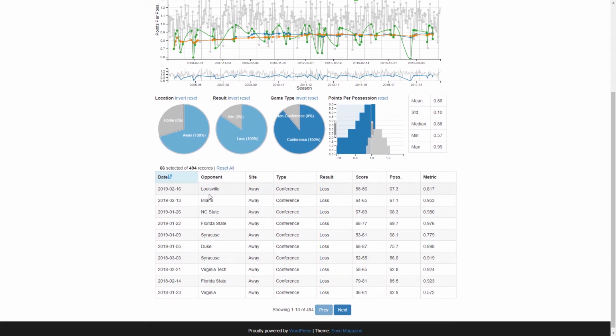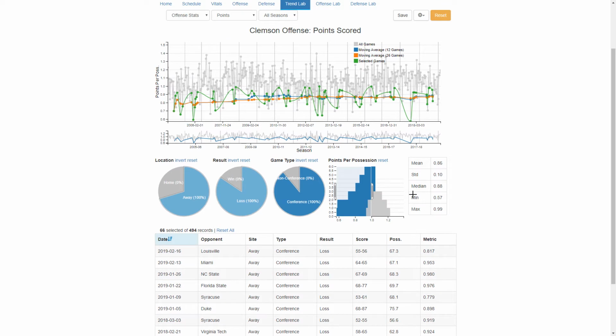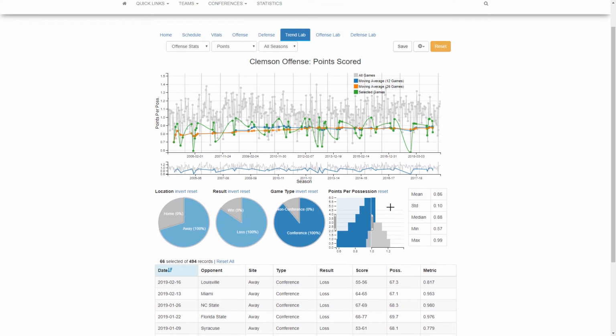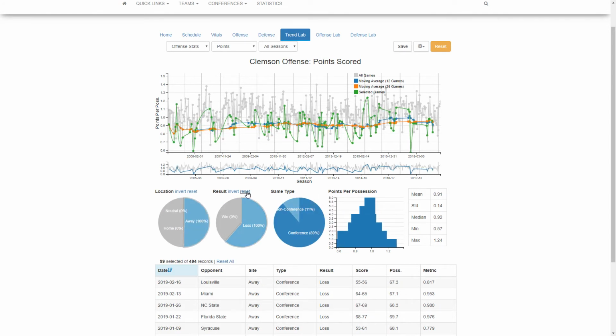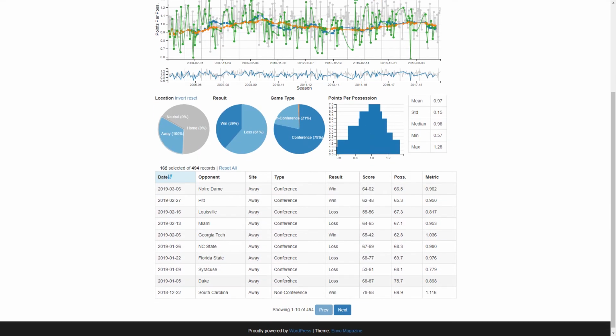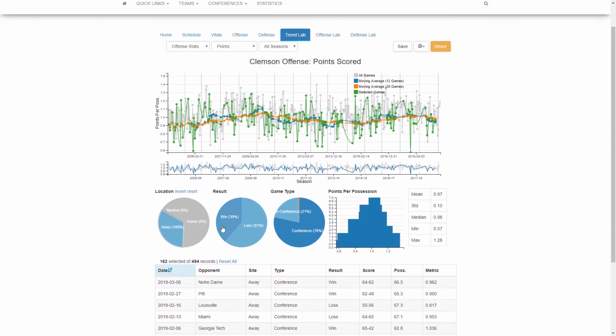The table down here will reflect all the filters that you applied up above. At any point, you can reset a particular filter. So points per possession, you'd say you don't like that. You can just hit the reset button and get all that back. Also, you can invert your filter. Suppose we just want to look at non-conference games rather than conference games. Hit the invert button right there, and you will select only non-conference games. And you can also reset individual filters. And the table down here will reflect the filters you've selected.